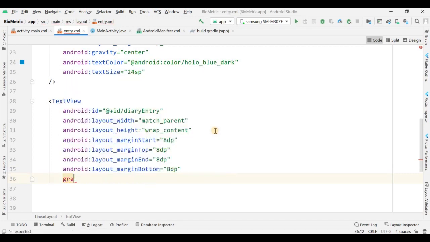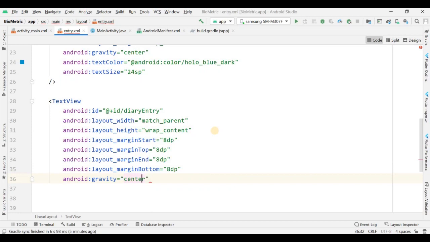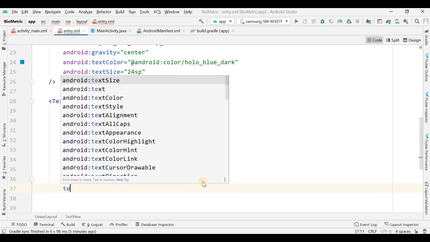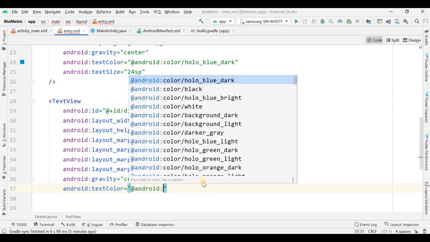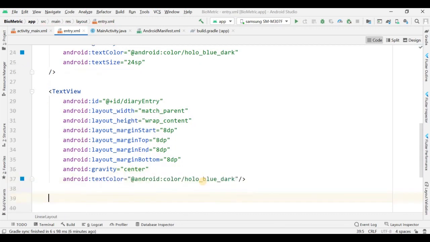Now the layout gravity, it should be gravity instead of layout gravity, so let me try for it, gravity, and make it center. Perfectly fine, no issues. And now what we have to do here is to give the text color for this particular text view. So that color is same, holo blue dark, and from the Android library itself. Now what we have to do is to remove this extra space.